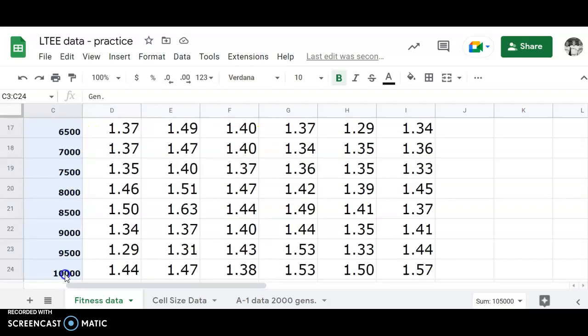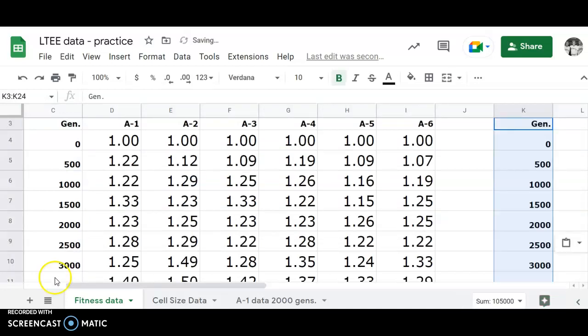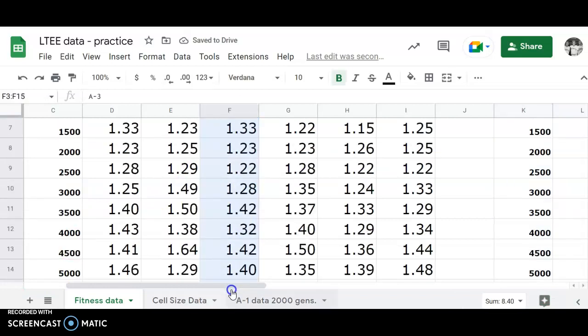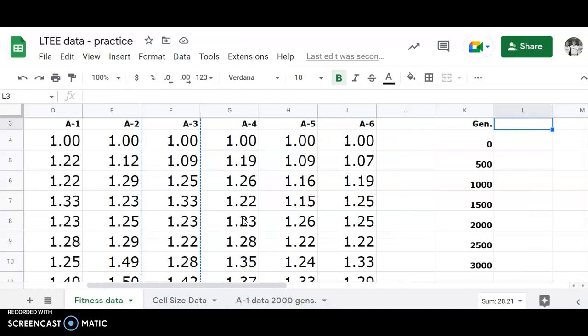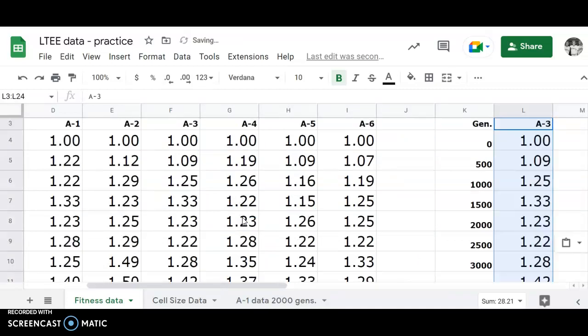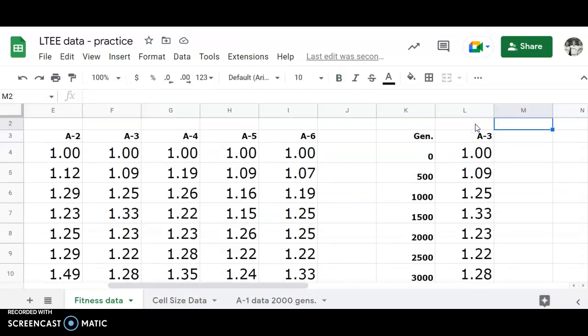I'm going to copy this, Control C, and scooch over to column K and paste it there. And then I'm going to take the A3 data and do the typical copy and paste, and scoot over and there. Now that gives me just this one particular colony of bacteria to look at, okay? And this is the fitness level of each.